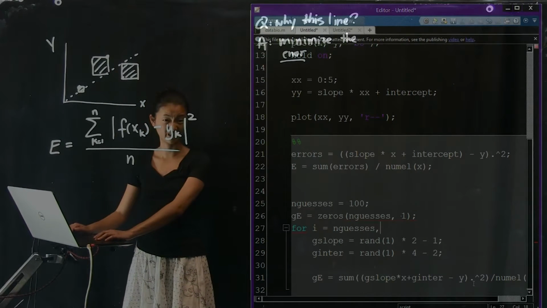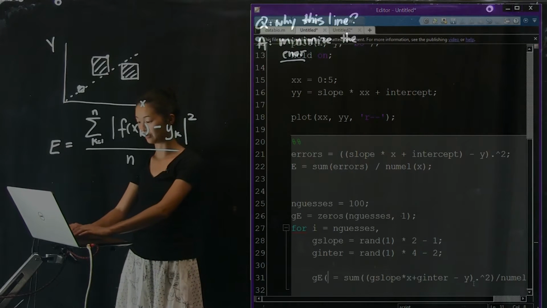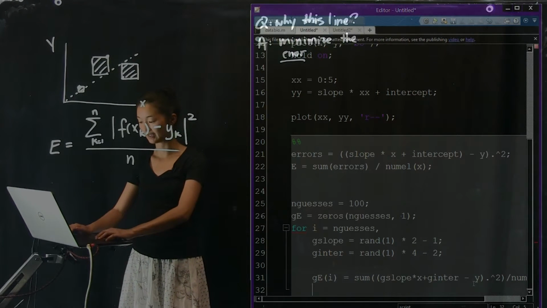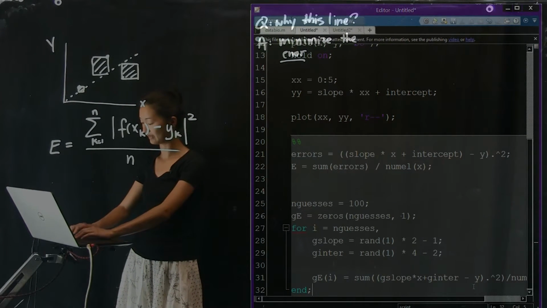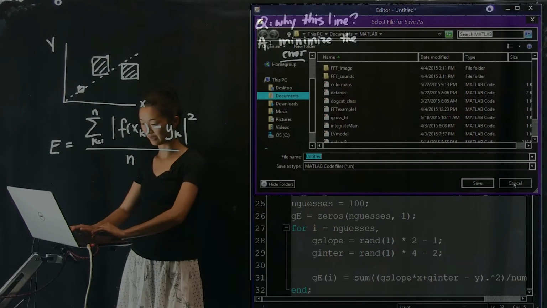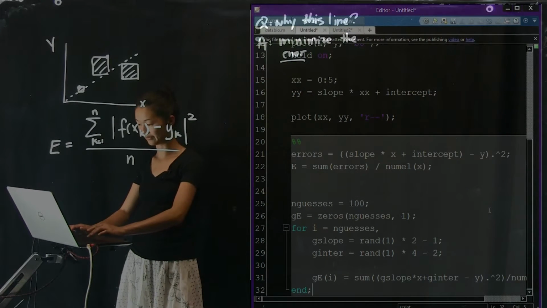Okay, so just the 0 vector. And every time I make a guess and compute the linear regression, I'm going to keep track of that number as the ith element of GE. Okay, let's see how that works, and we're going to run that.